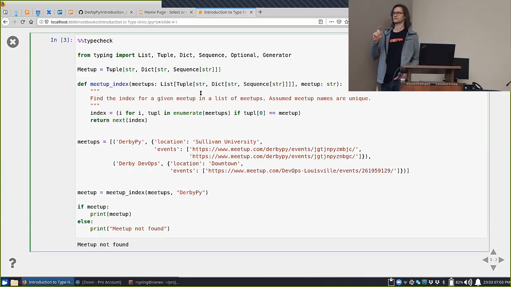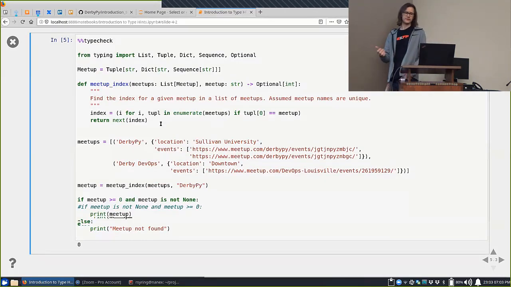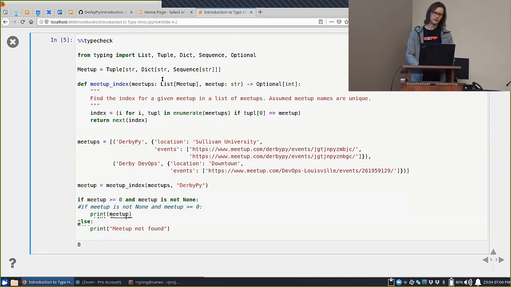Now, it's not a syntax issue because this runs, but we get MeetUp not found. We're searching for DerbyPy, and DerbyPy is very clearly here. So I did this to myself while working on this, and I thought it was pretty interesting. This is a refactored version of this, and so you can see instead of that crazy long type annotation, we just say, hey, this is a list of meetups, and this is what a meetup is. That represents these objects here.